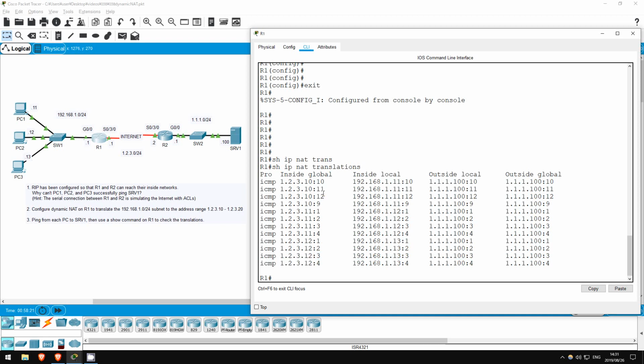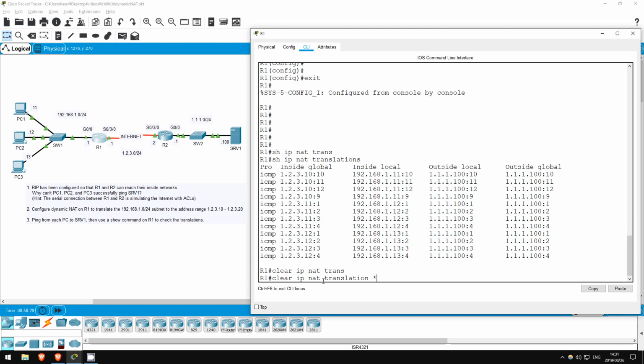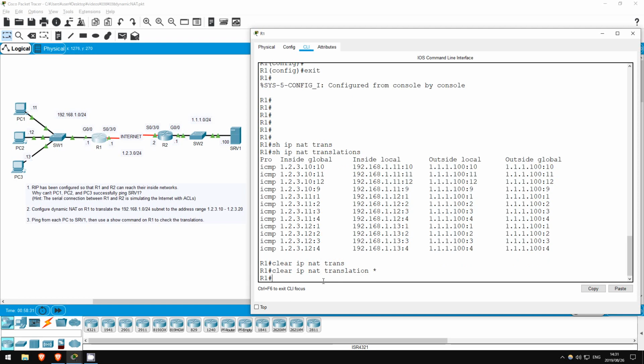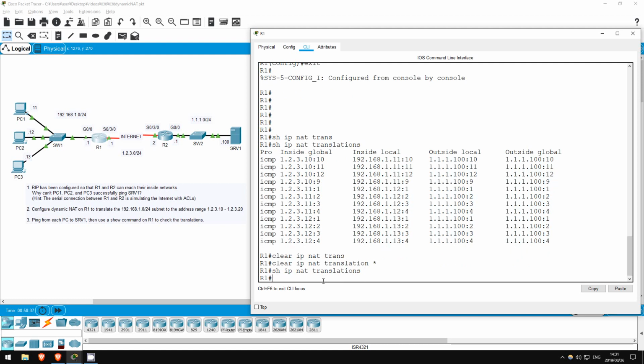If you want to clear all of these dynamic translations, use this command. Clear ip nat translation, followed by an asterisk. Okay, now let's do that show command one more time. Show ip nat translations. There we go. Our translations are cleared. We have successfully configured Dynamic NAT. That's all for this lab.